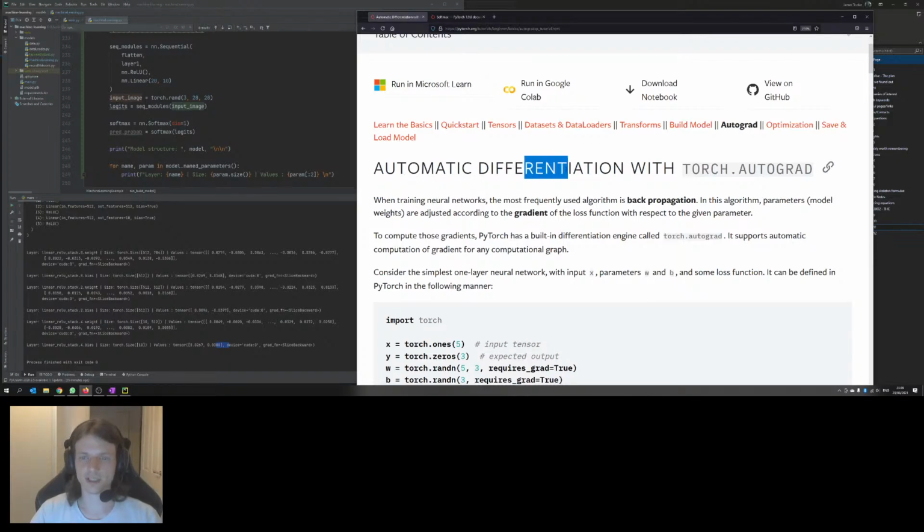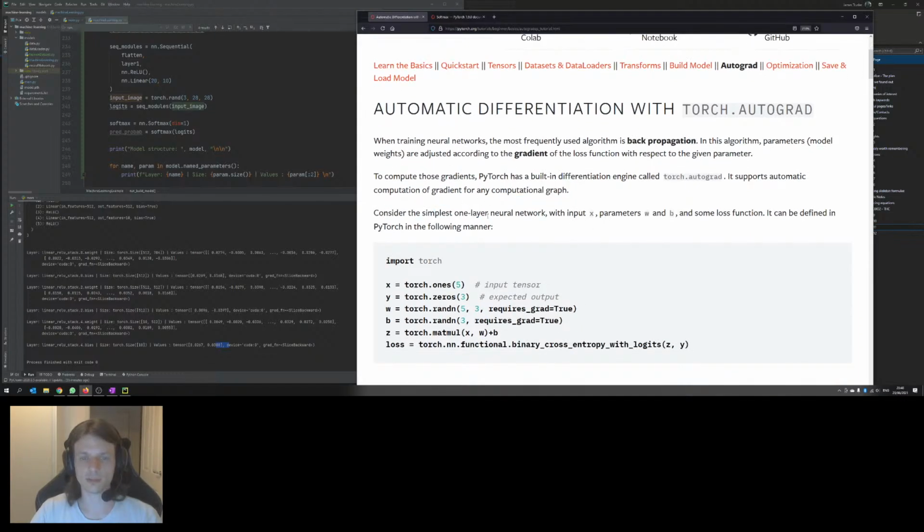AutoGrad, automatic differentiation with Torch AutoGrad. When training neural networks, the most frequently used algorithm is backpropagation. In this algorithm, parameters, model weights, are adjusted according to the gradient of the loss function with respect to the given parameter. To compute those gradients, PyTorch has a built-in differentiation engine called AutoGrad. It supports automatic computation of gradient for any computational graph. Consider the simplest one-layer neural network with input x, parameters w and b, and some loss function. It can be defined in PyTorch in the following manner.